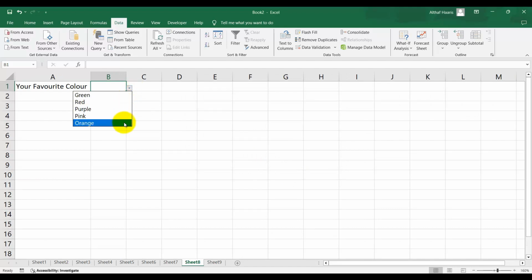Now I am selecting the drop down. From the drop down I can select whatever the favorite color, green or red or purple or pink or whatever the color that you prefer, you can select it from the drop down. So this is how you can insert a drop down for particular cell.